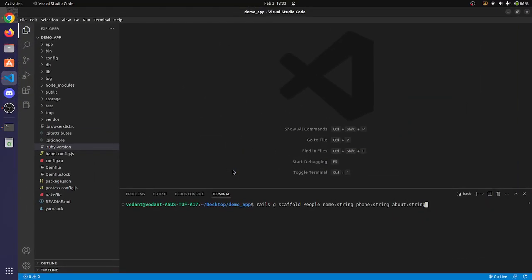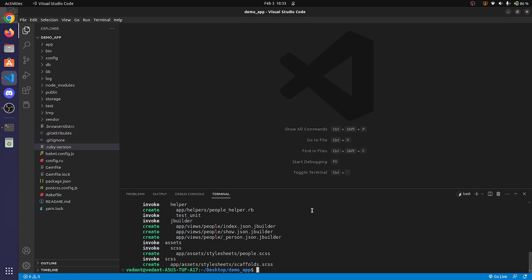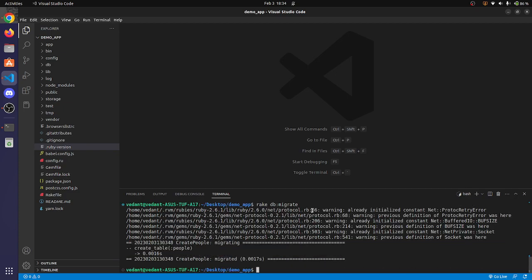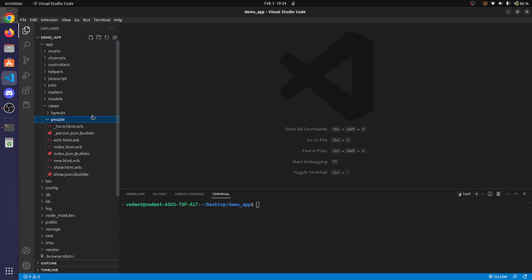Okay, so here I have set up a basic Rails application, nothing much going on for now. The first thing that we'll do is create a scaffold. The scaffold is named people and it has 3 parameters: name, phone, and about. All of these have string as a data type. Okay, the scaffold has run. Now we migrate the database. Okay, well, this has created our table and also the associated files.